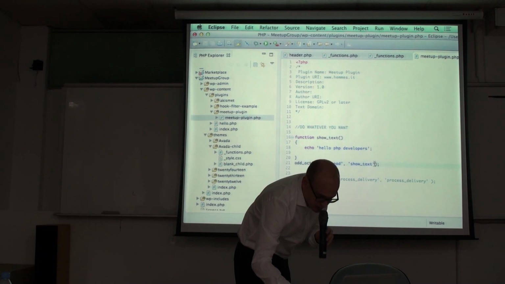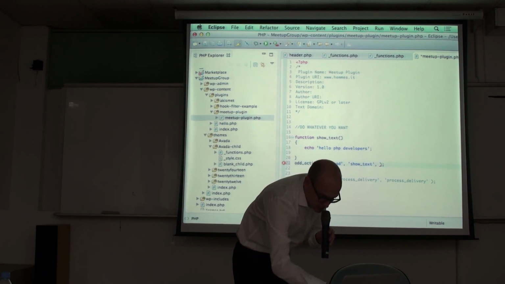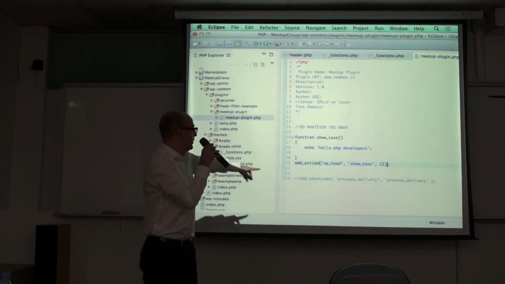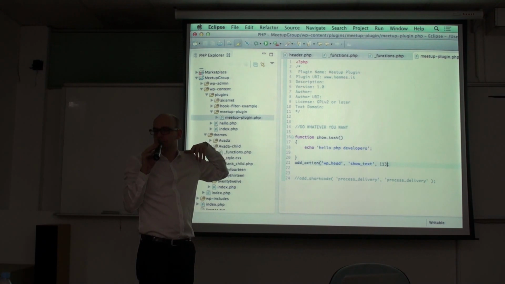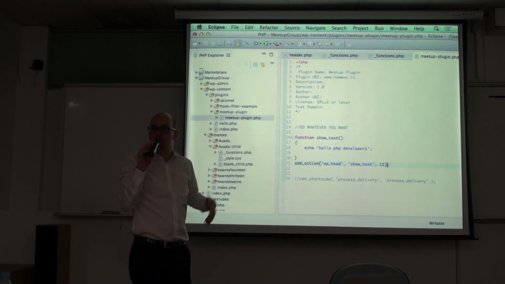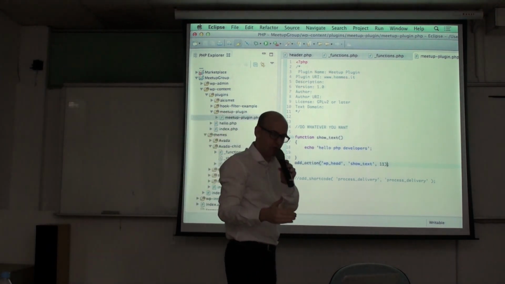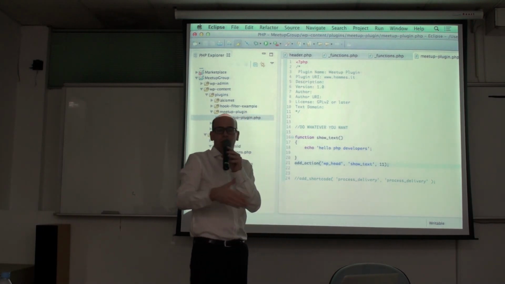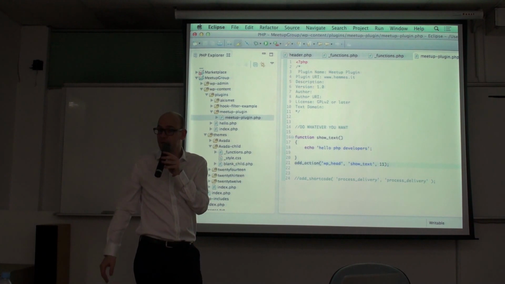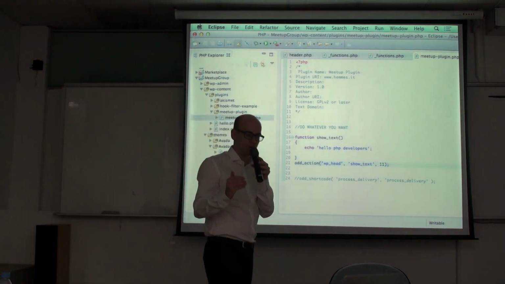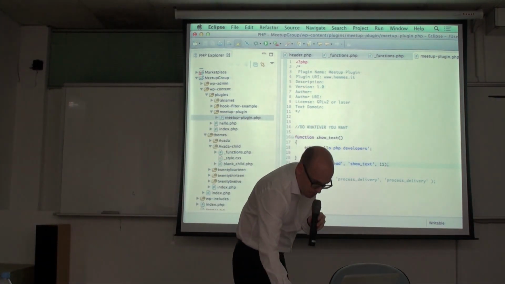You can actually say here, add an extra value and say 11. The higher the number, the more delay is built into WordPress. So if you have two functions, one has number 10, the other one has number 50, 10 goes first and then 50. This is how you can play around with prioritization.